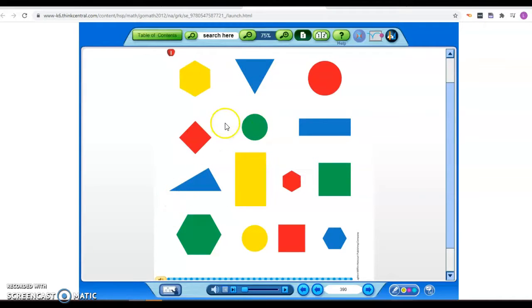All right? So on this one, does it have 6 sides? 1, 2, 3, 4, 5, 6. Yes, it does. Does it have 6 vertices? 1, 2, 3, 4, 5, 6. Yes, it does. So we're going to put an X on that hexagon.